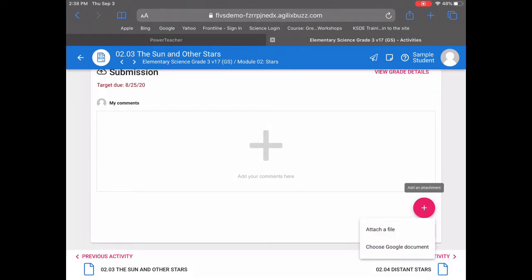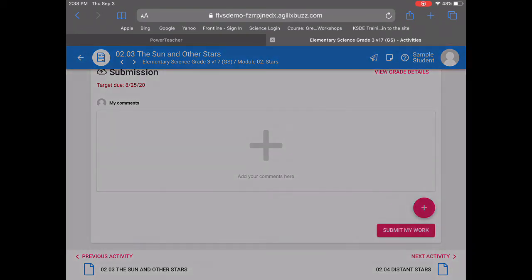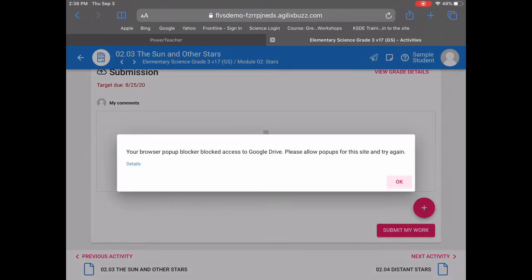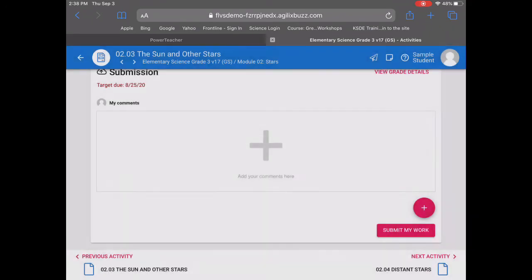So I'm going to put the plus button, and I'm going to pick Choose Google Document, and it's going to open up my Google Drive. You want to always go ahead and allow pop-ups. As you can see, this is a trouble. I'm glad this happened, because now I can show you how to fix this.